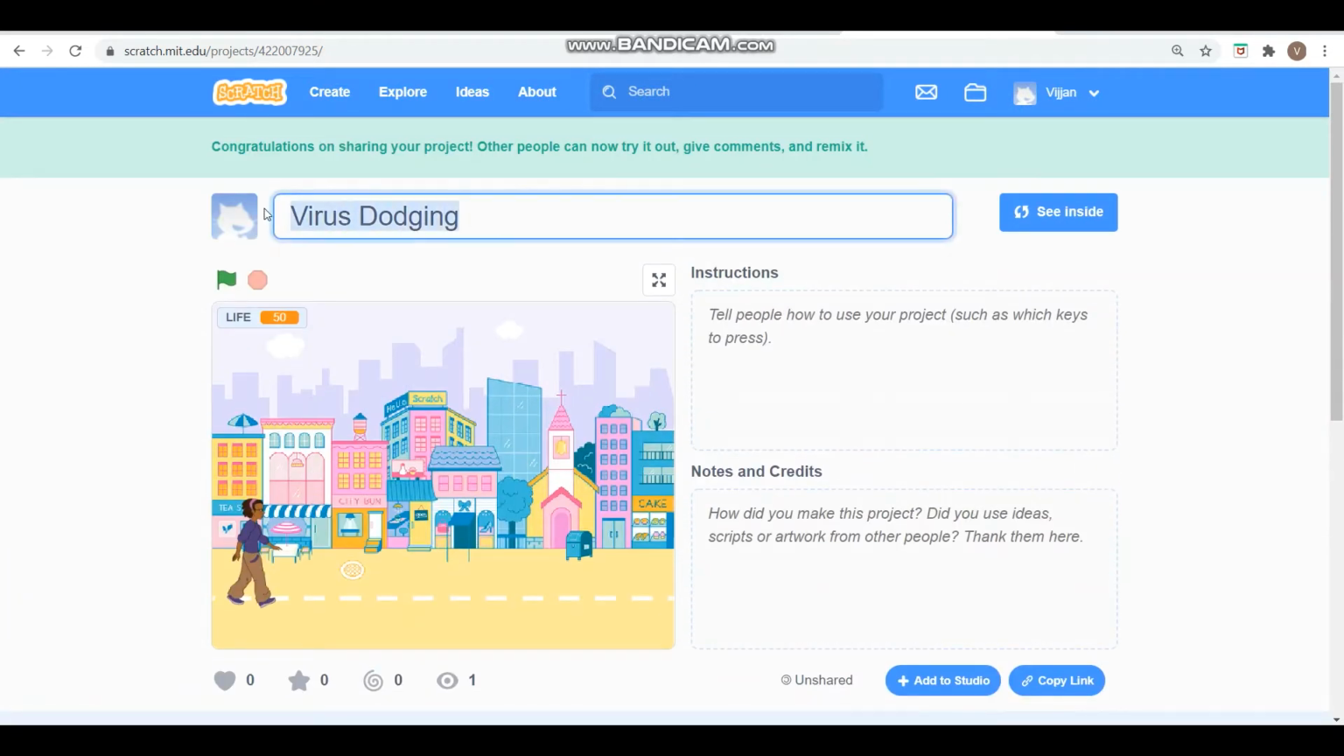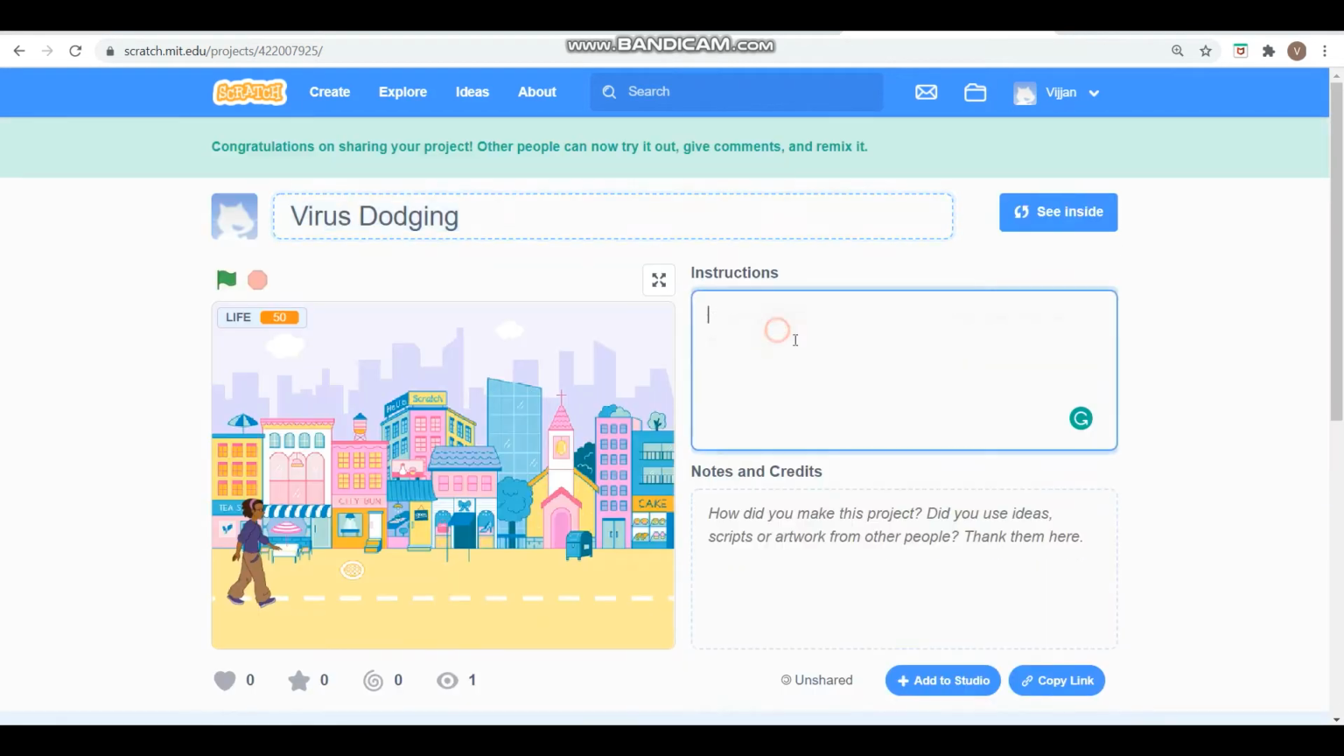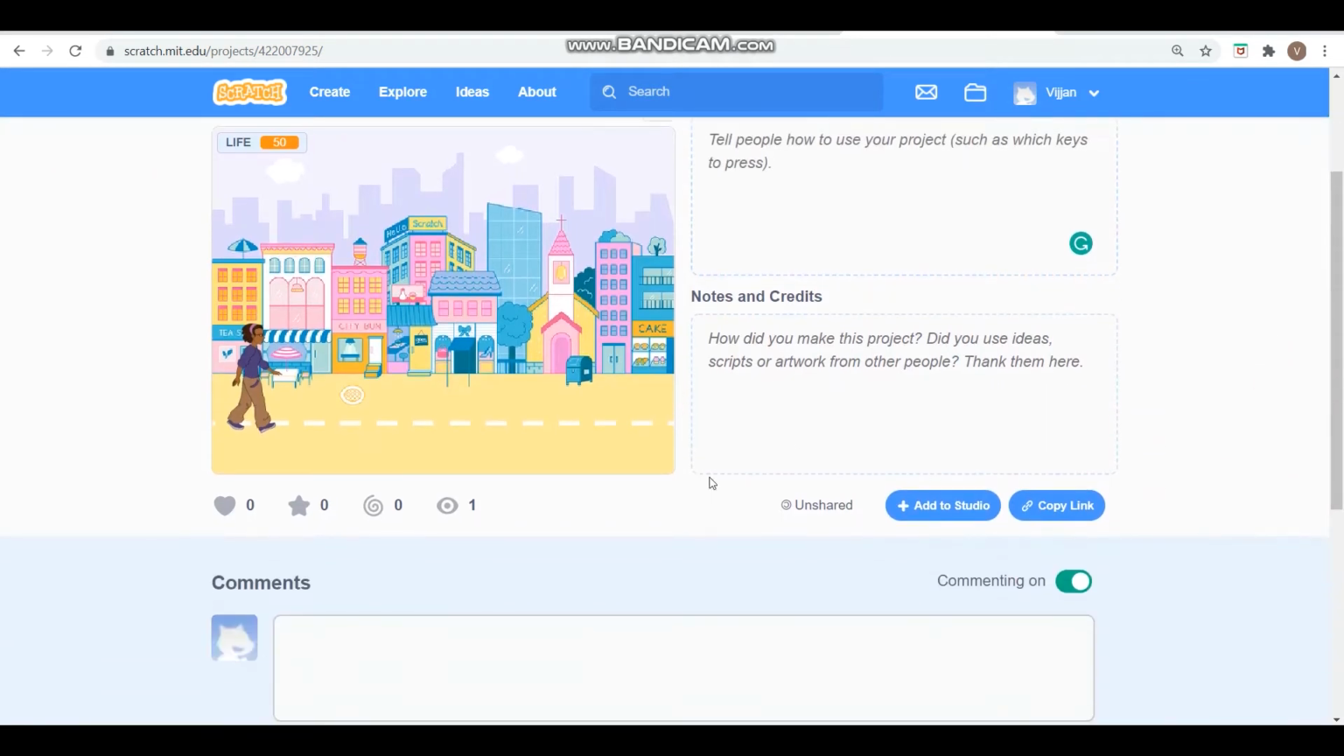Here you will give the name of the project. These are the instructions. If there are any specific instructions, you can mention them here. Then come the notes and credits. If you have used ideas from any other developer and you want to thank them, you can mention their name here. Also, if you have collaborated with any other developer, you can put their name here. And if you want to mention how you made this project, you can mention that here too.